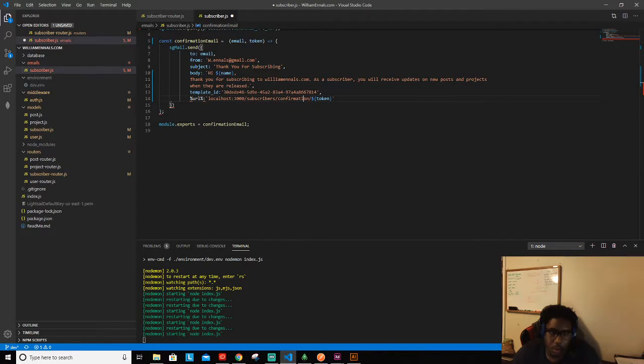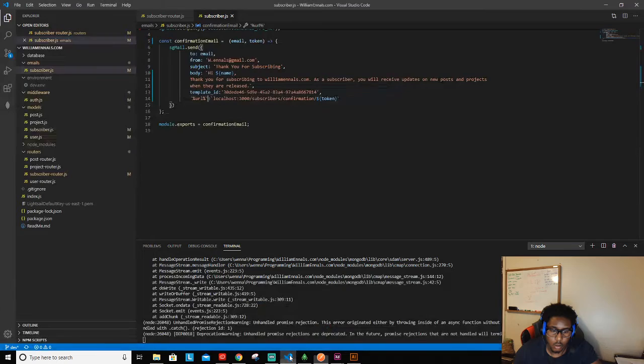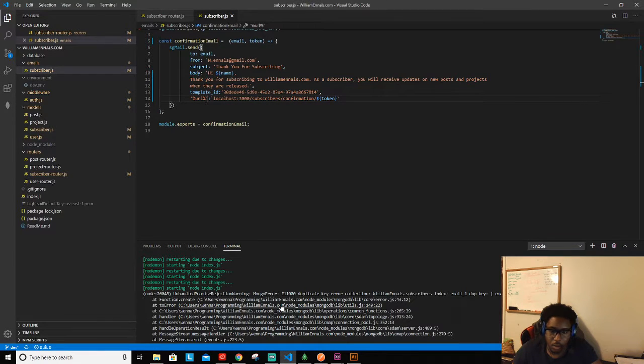Let me do this, and if it doesn't work, then it doesn't work. But I think since it's a special character, I should do something like that. And now use single. And now I want to see if the URL goes through. So I'll have to find a way to fix this error.